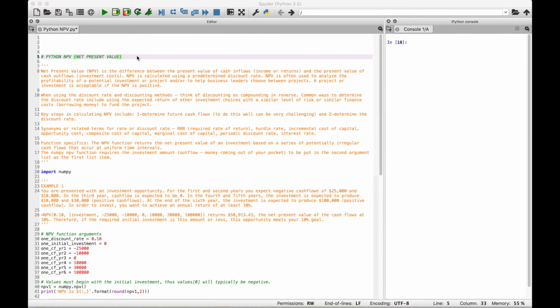Okay? And one last note on the NPV function. The NumPy net present value function requires the investment amount, that would be the outflow or money coming out of your pocket, to be put in the second argument list as the first list item. And we'll go over specifically how to do that in our examples. Okay, so let's go ahead and get started with our first example.